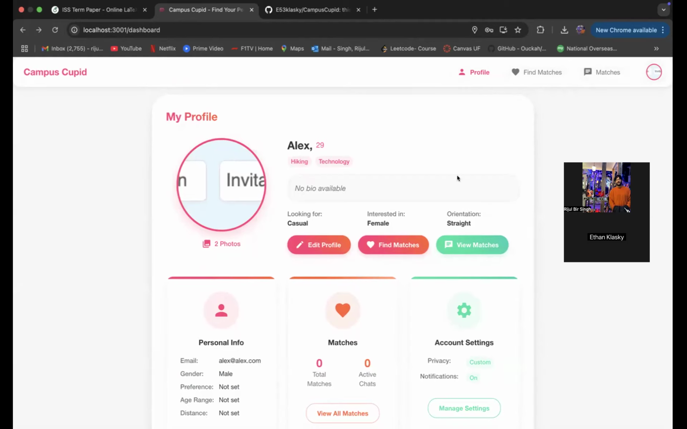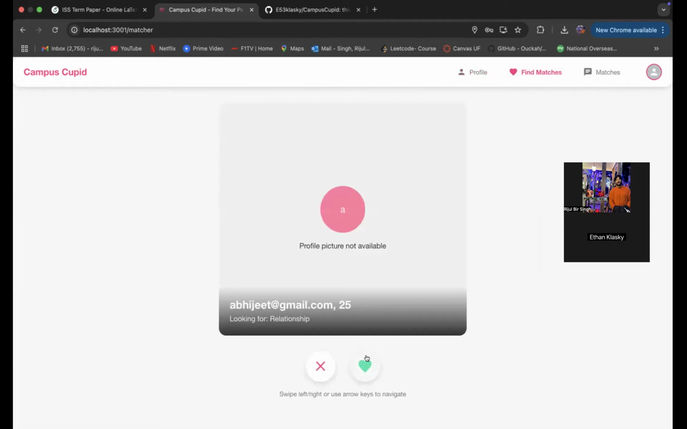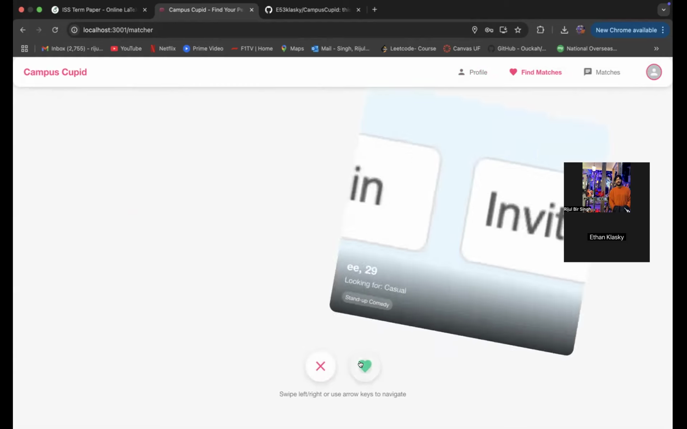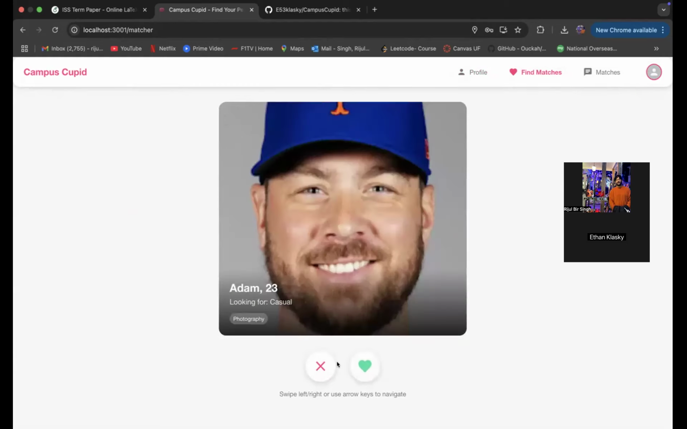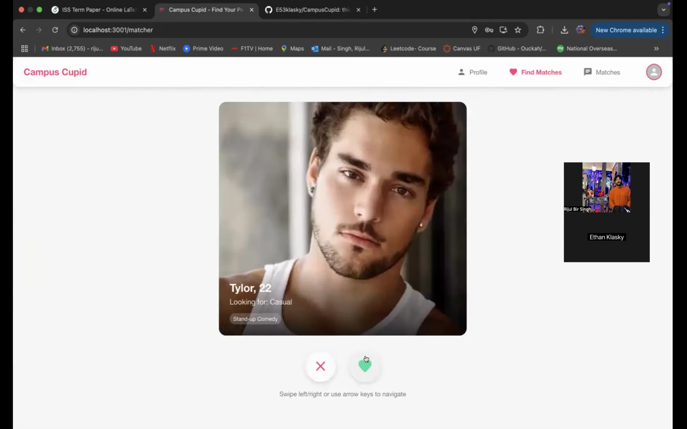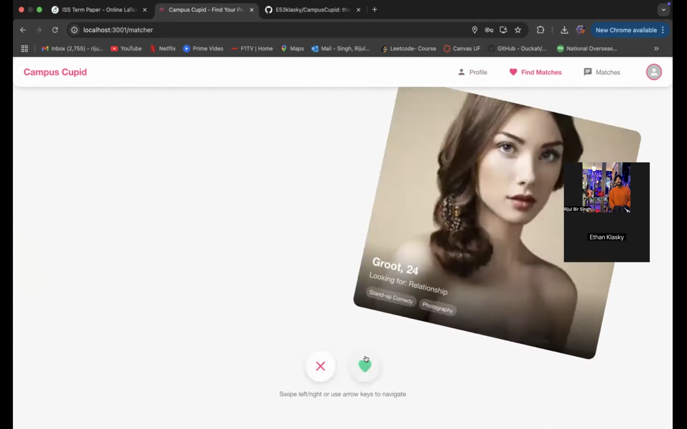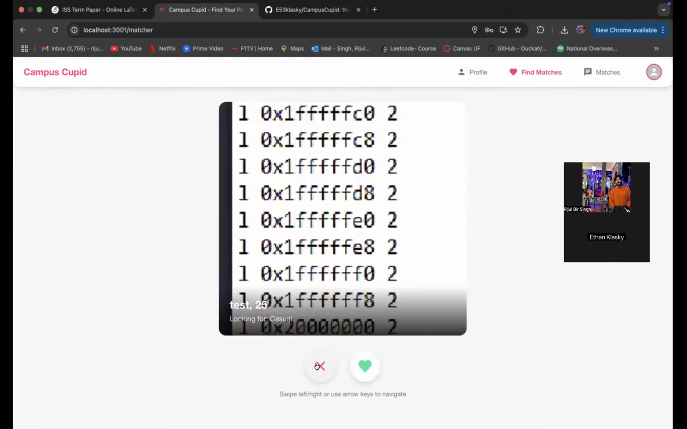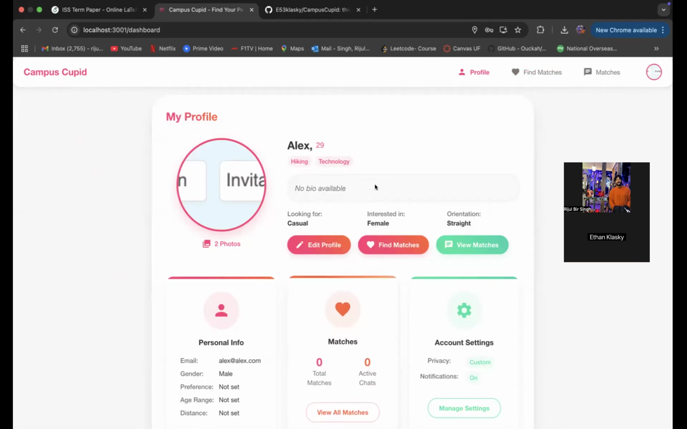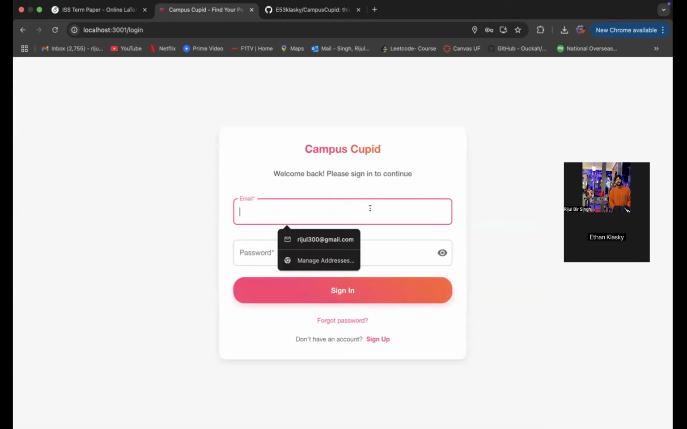And then we can go to the find matches page. We can either like or dislike a user depending on the profile they have created. Let's like a few people. So these are the few users that we have added. Now, let's log out and try to log in with another user who might have got a like from the user that we created, Alex.